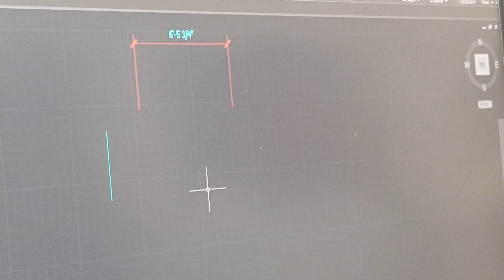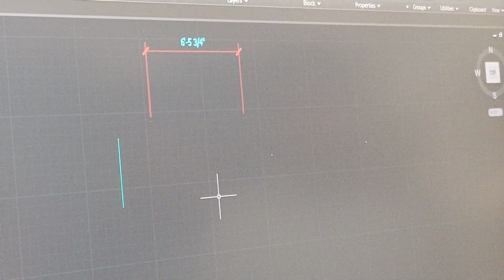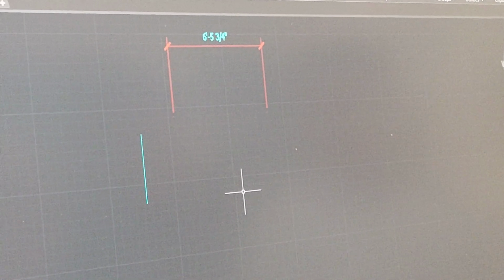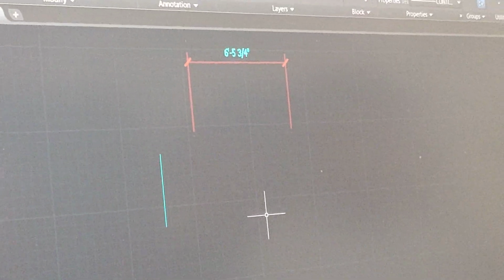Is there a question? Ask questions if you have them. Are you going to explain the measurements for doing modular? Yeah, that's what I was going to do right now.